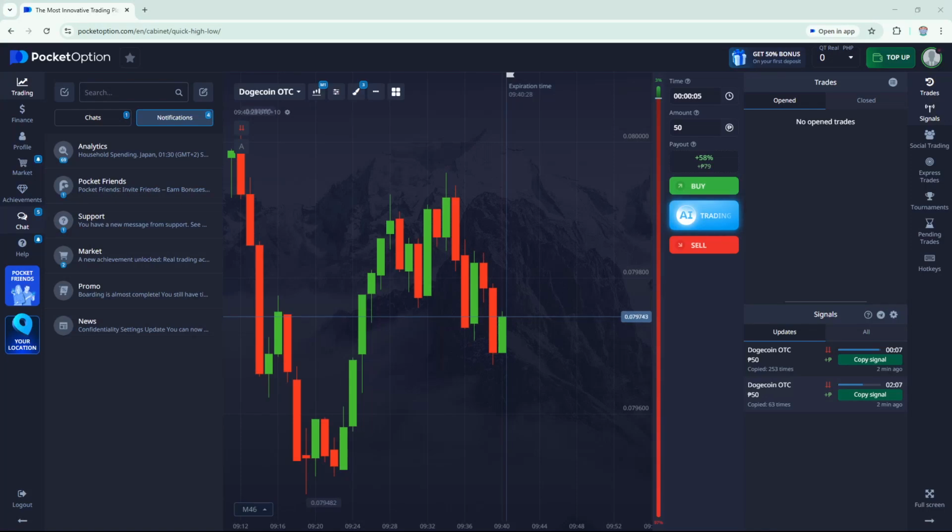In today's video, I'm going to teach you how to customize your notification settings on the Pocket Option platform. Whether you're a seasoned trader or just getting started, knowing how to manage these settings will help you curate your experience and stay informed in the way that suits you best. So let's dive right in.